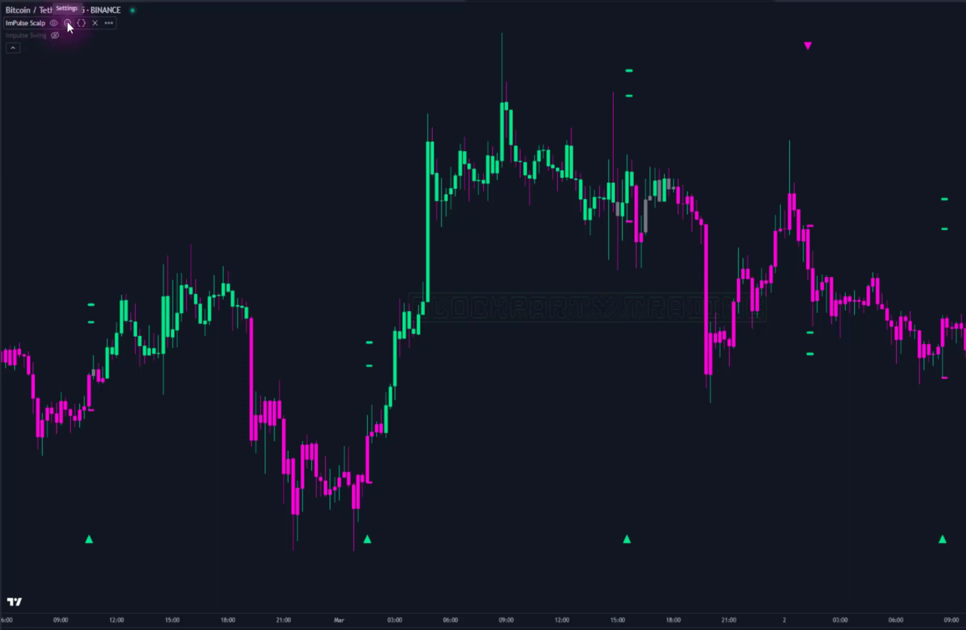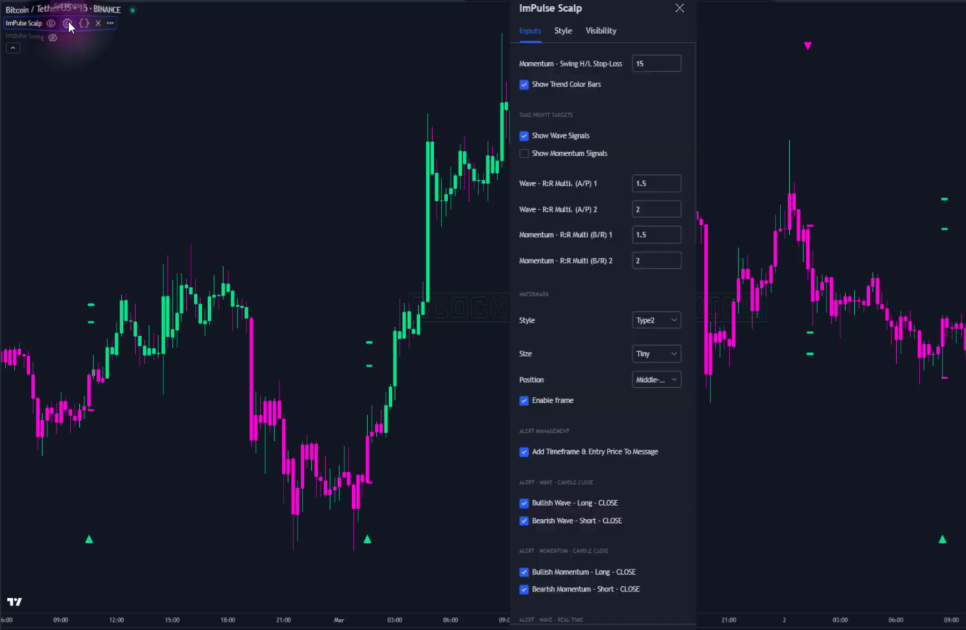In order to open the settings, head on up and highlight the indicator, click Settings, and here you can see the settings that will apply to the wave. Turn them on or off by simply checking this box. The other thing you can do is you can actually change the size of the TP. Now this is done by a risk-reward metric.